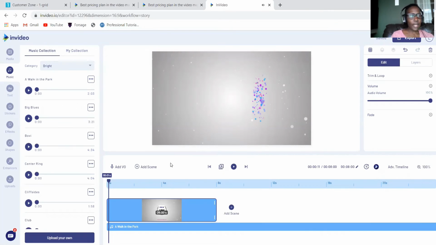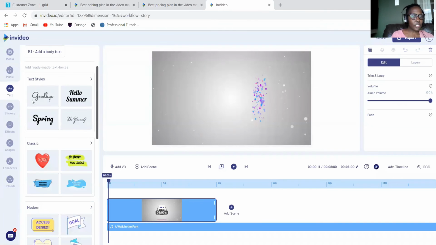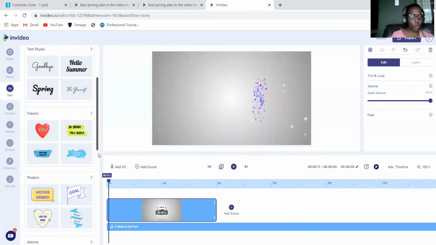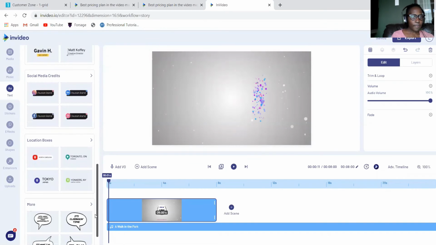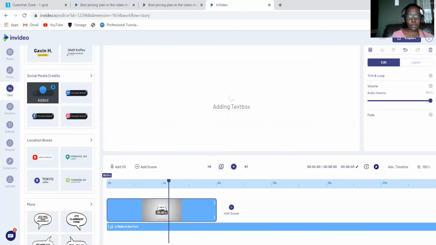Now you know how to add a song. You can add text. I already told you about text. There's more. If you want to add your social media, you can just add your social media icons.